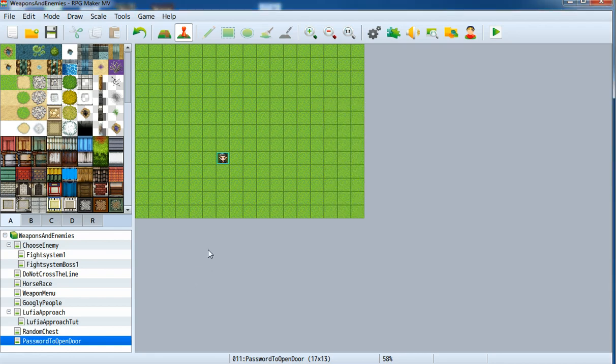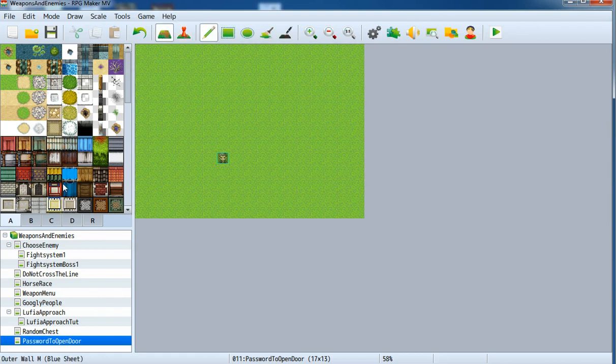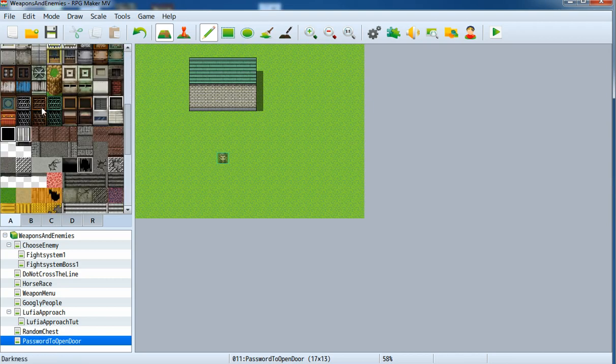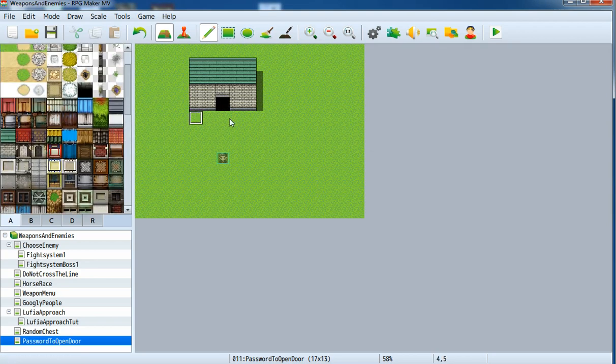In this little tutorial I'm gonna show you how to create a door which can be opened by inputting the right password. So first thing we need is a little house which you can access. Then I like to put this black square here, so if a door gets opened, it doesn't look like you're running into a wall after you opened it.